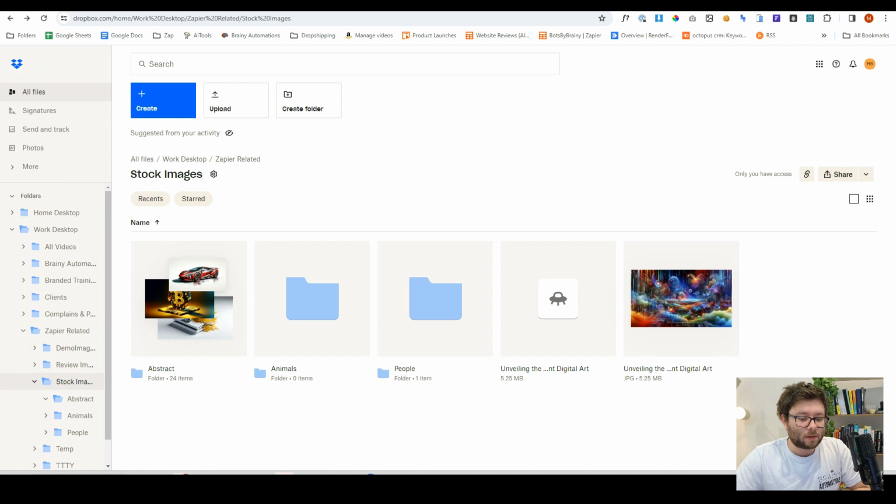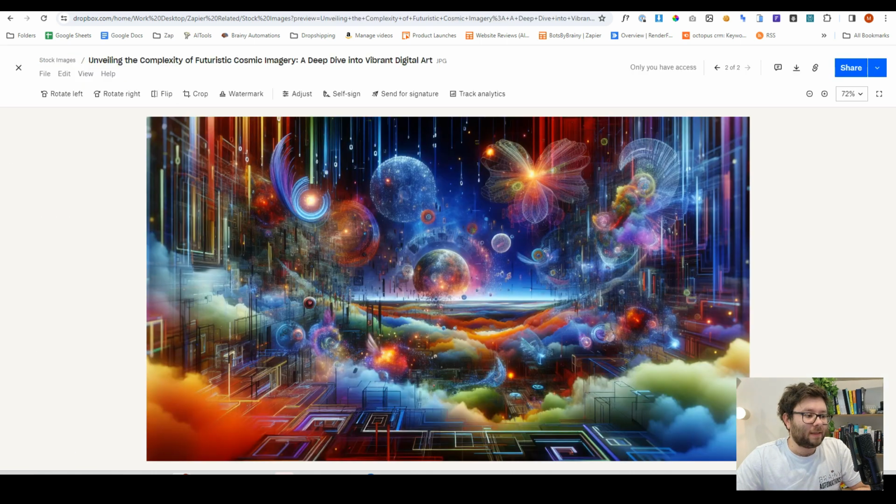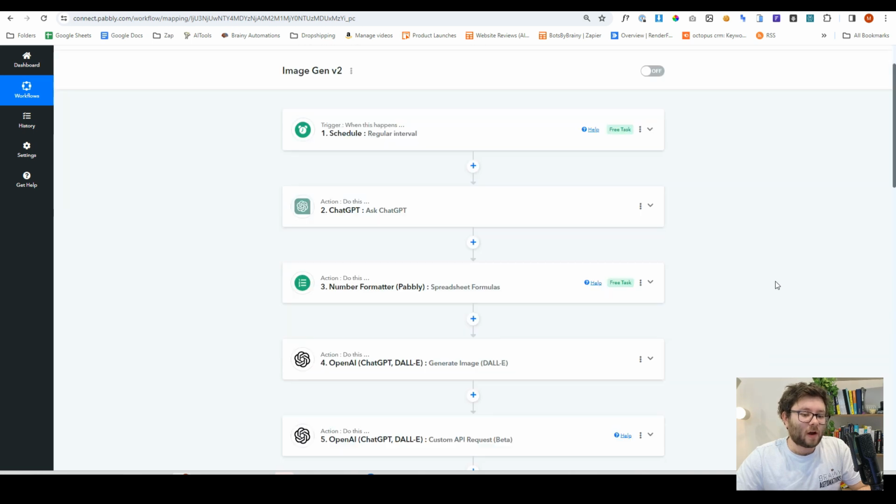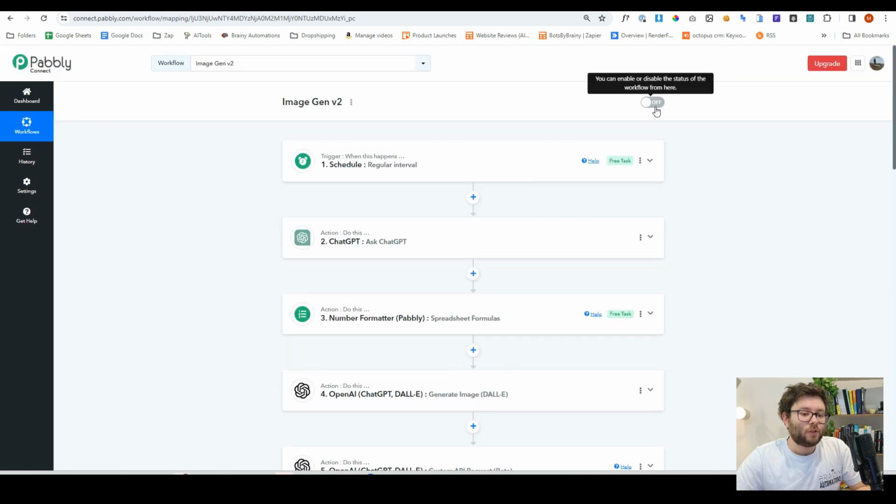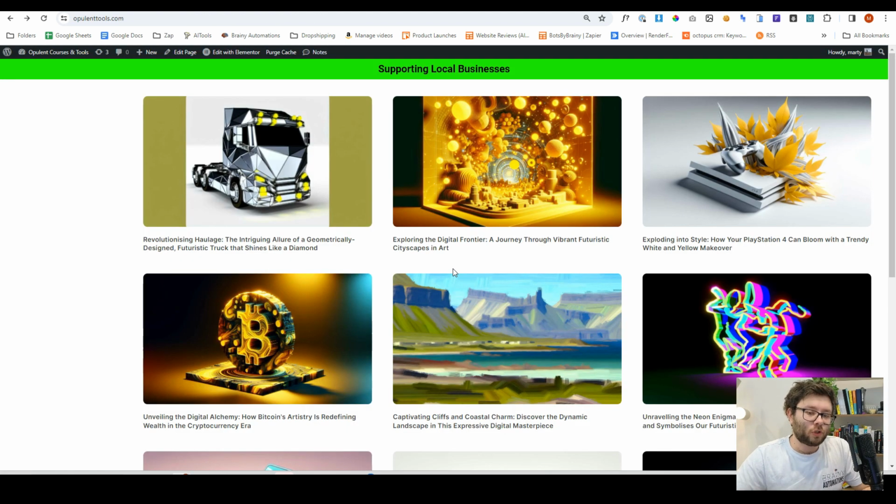So we go back to Dropbox, and now we see that image has been uploaded, and that one was the incorrect one. But if we click on this, we can see the name is what our AI tool did for us, and we've got the image right here. And then the final thing to do, if you're happy with everything, is to turn this on, and this will run without you.